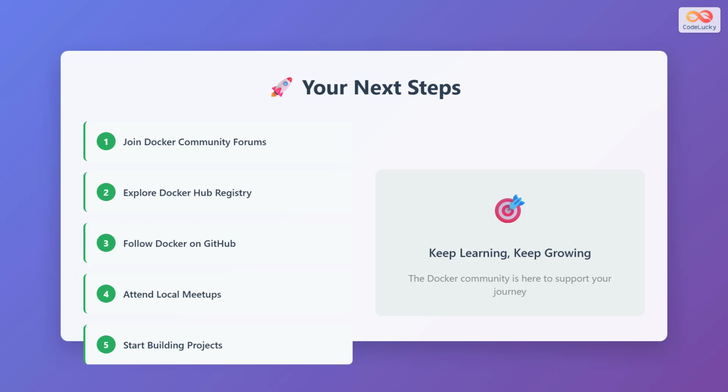Now that you've learned about Docker, here are some next steps you can take. Join Docker community forums to engage with other users. Explore the Docker Hub Registry to find and use container images. Follow Docker on GitHub to stay updated on the latest developments. Attend local meetups to connect with the Docker community in person. Start building projects to apply what you've learned. Keep learning and keep growing, because the Docker community is here to support your journey.